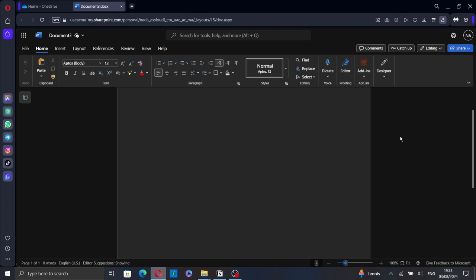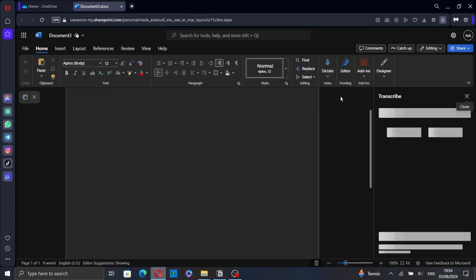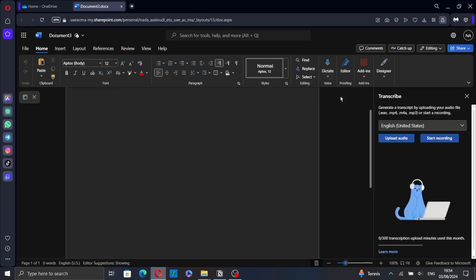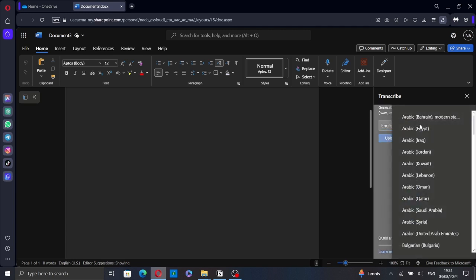So first go to Microsoft Word in your browser. Then go to the Home tab and click on the arrow next to Dictate. Then select Transcribe. Now select the language of your document. So let's select English.